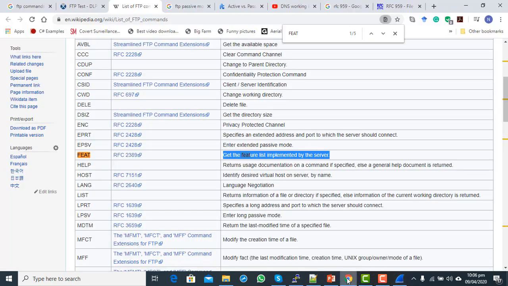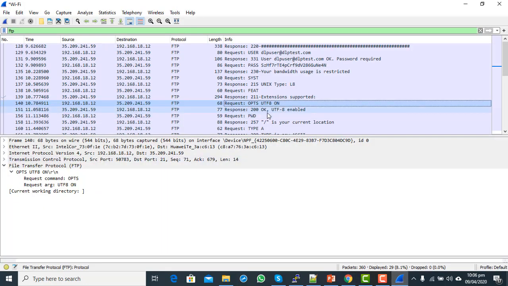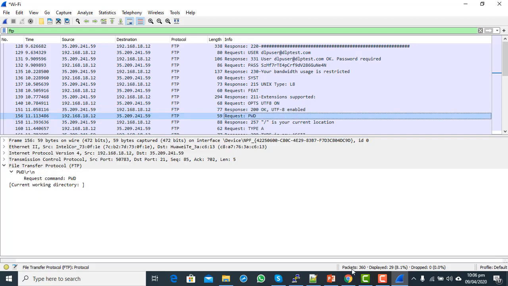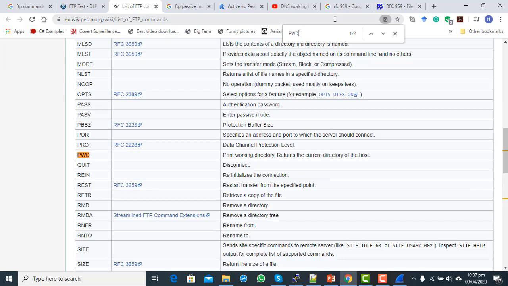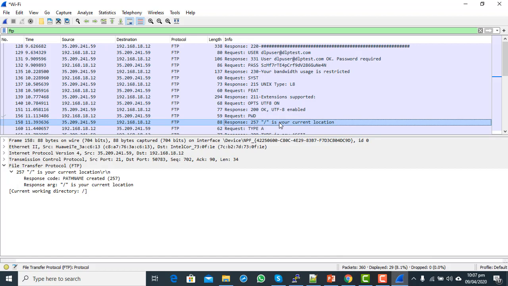Next request is OPTS. So what is OPTS? It selects option features, for example OPTS UTF8 is the format code. So it is using UTF. Then PWD, what is PWD? PWD tells you the current working directory. Print the working directory returns the current directory of the host. So this is the current directory location, and it is the root location.